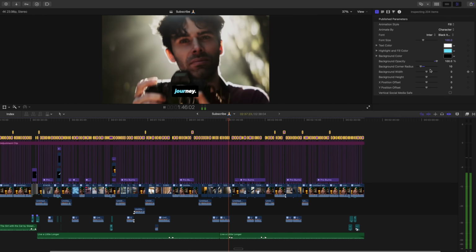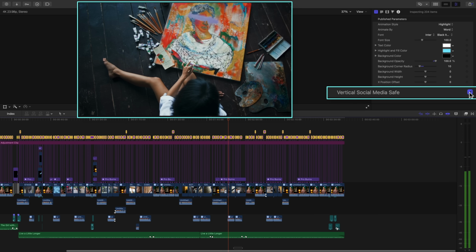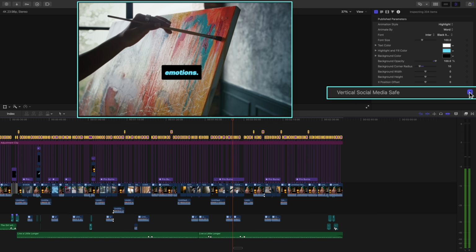And something else that Apple added that's kind of nice is this vertical social media safe button, which will move your subtitles up so they're not covered by your description or anything at the bottom of your social media post. Now I can hear some of you saying, this is it? These are the captions? They're pretty minimal, huh? But there is a caveat that you're gonna wanna know.